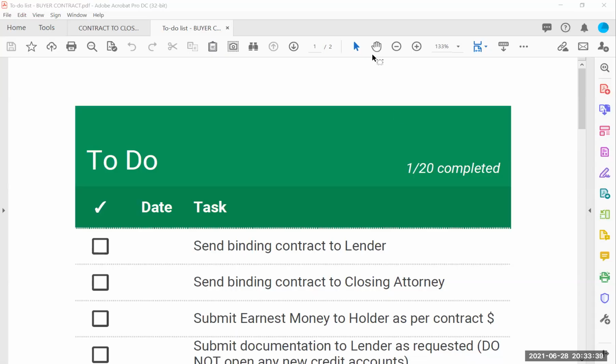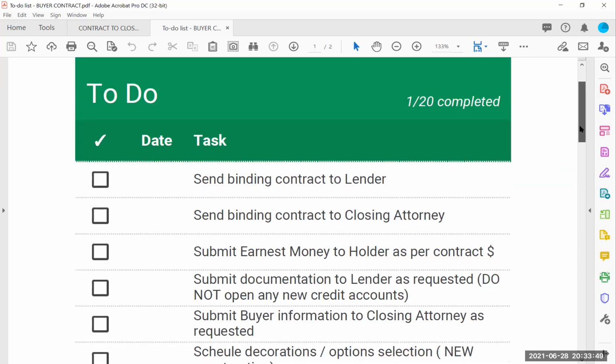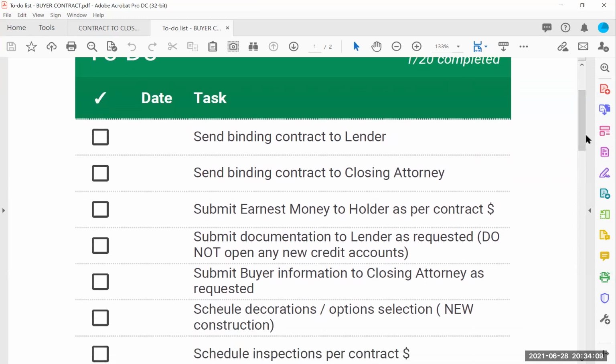Okay, you can actually take this and make up your own, but these are the basic tasks that are going to come along for your buyer and for you. The first two I have are: send binding contract to lender, and send binding contract to closing attorney, which is a task that you as the agent can take, but your buyer can also send these to the lender and the closing attorney. Doesn't matter who sends it, doesn't even matter how many times you send it. I like to make sure because that's what starts the ball rolling.